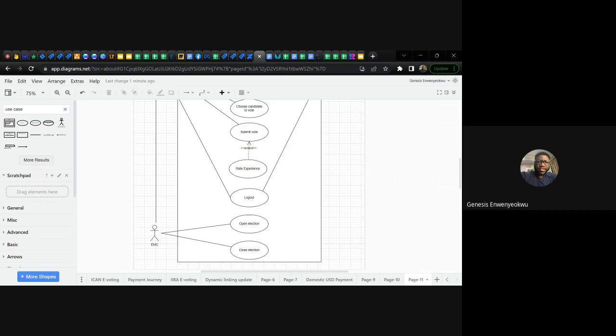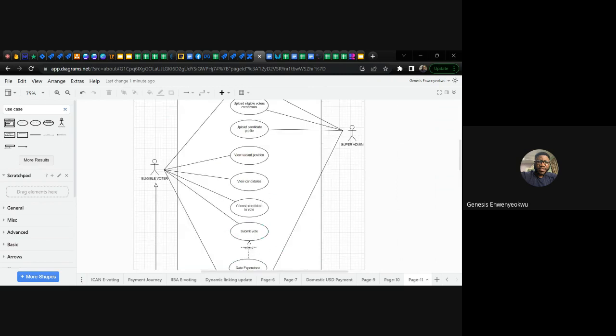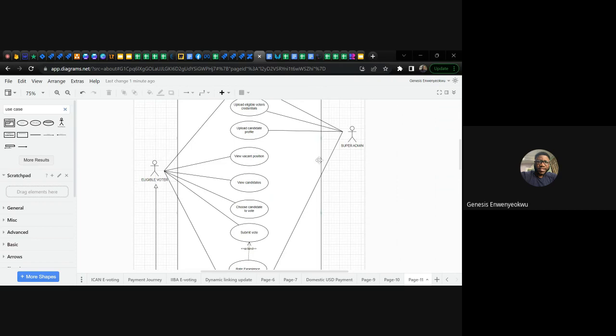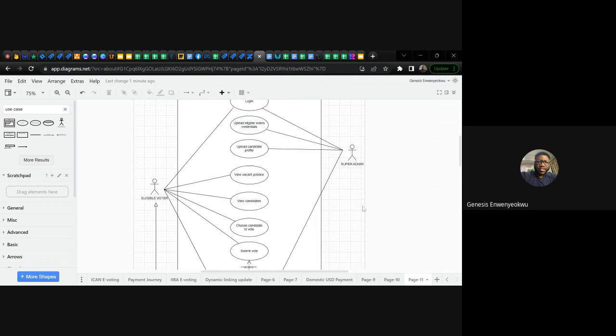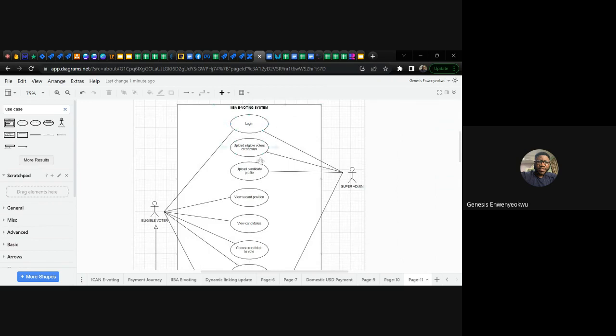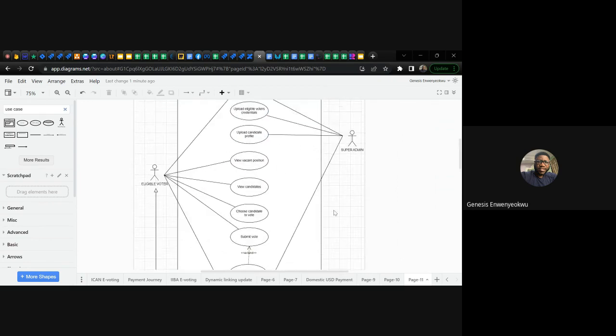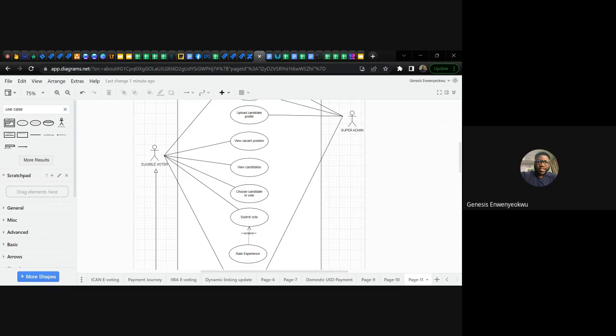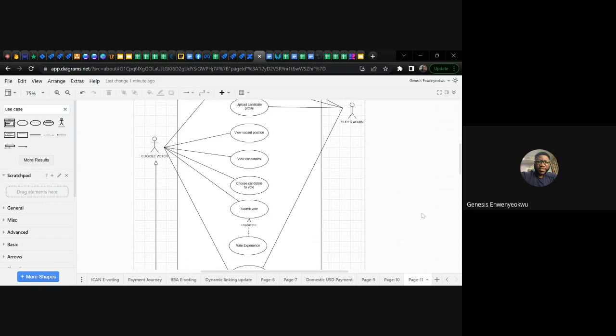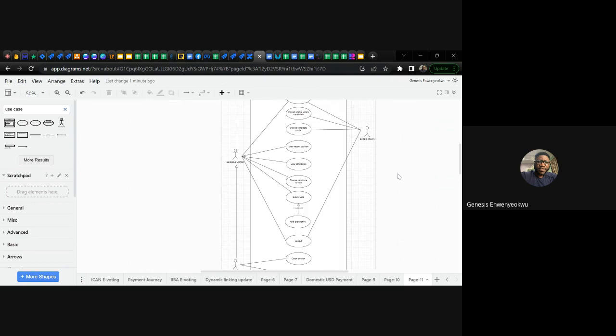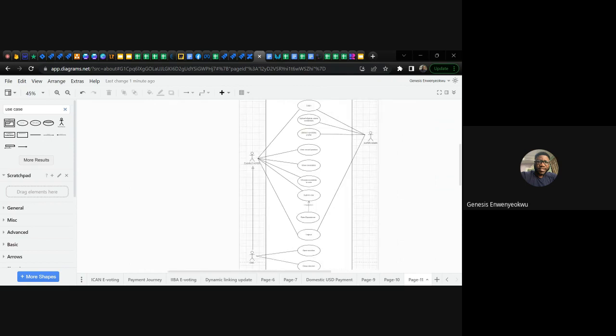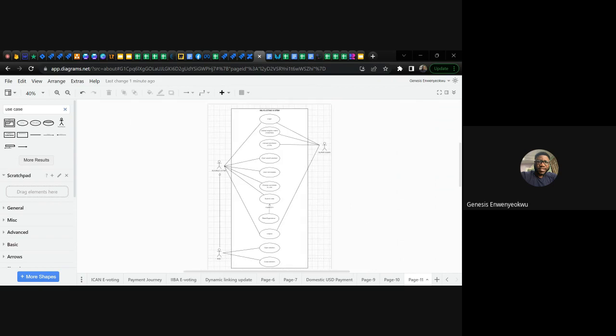How should EMC interact with the system? It should interact by doing this, and doing every other thing the eligible voter can do. How should super admin interact with the system? They should be able to do this, and this. How should eligible voter interact with the system? They should be able to perform all these actions. You've been able to efficiently and effectively communicate without having to write grammar and write English upon English. That is what use case model, and that is what models help us to achieve.